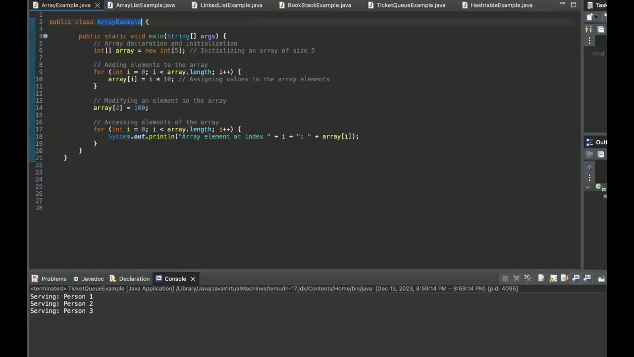Moving on to array list, which is an array that can dynamically resize itself as elements are added or removed, and it provides a resizable array implementation of the list interface.